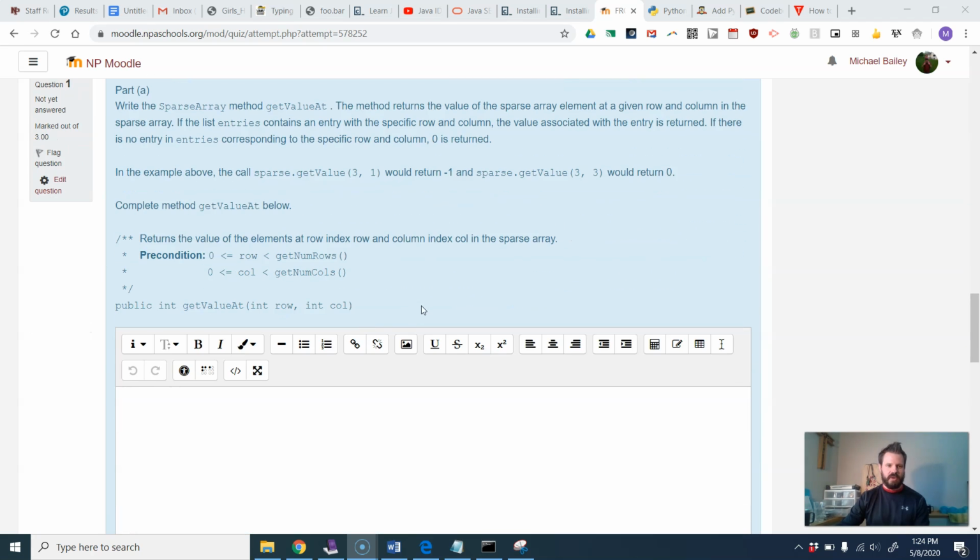We'll scroll down to part A. Write the SparseArray method getValueAt. The method returns the value of the sparse array at a given row and column in the sparse array. If the list entries contains an entry with a specific row and column, the value is associated, blah, blah, blah, and it should return a 0 if we can't find it.